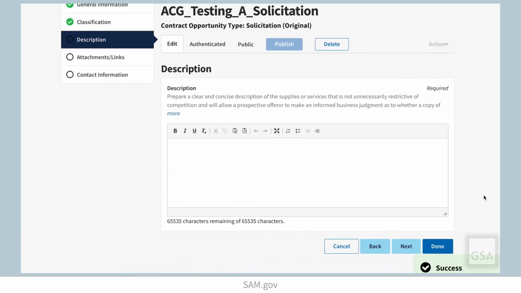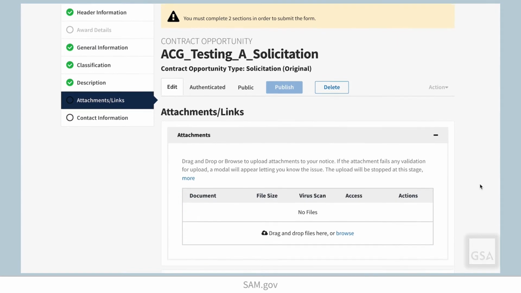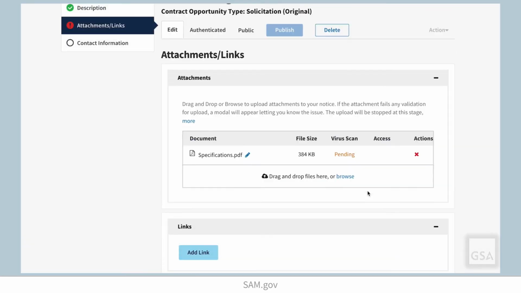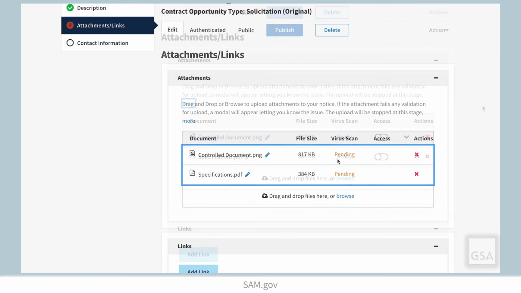The description section provides a field for you to state the supplies or services sought. This helps the vendor decide whether or not to bid. Once you are finished with the description, select Next. In the next section, you can attach relevant files and links. Select Browse to upload files from your computer to attach to your description. You can also drag and drop relevant files.